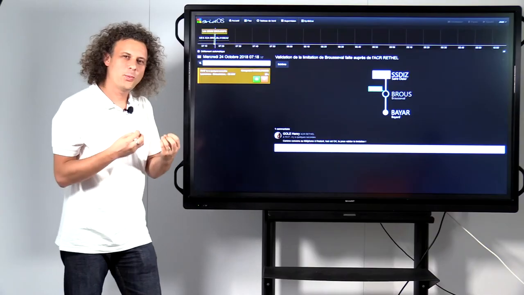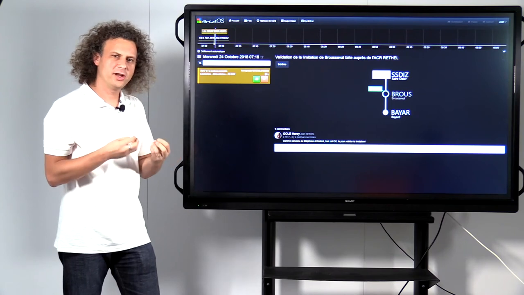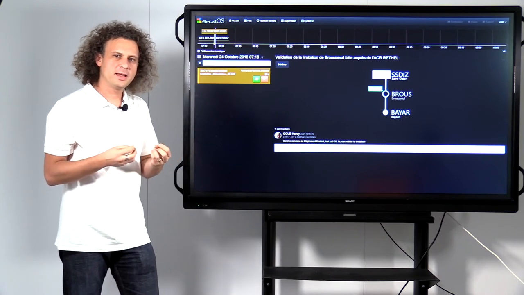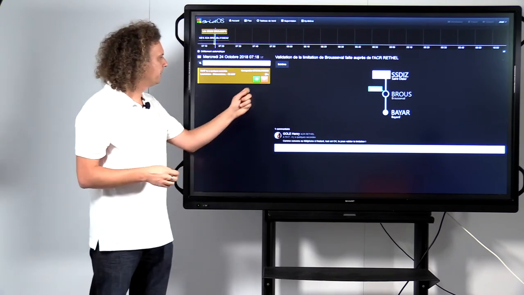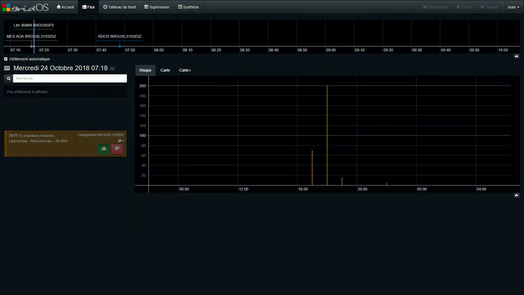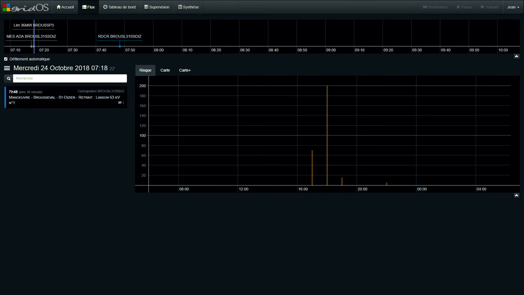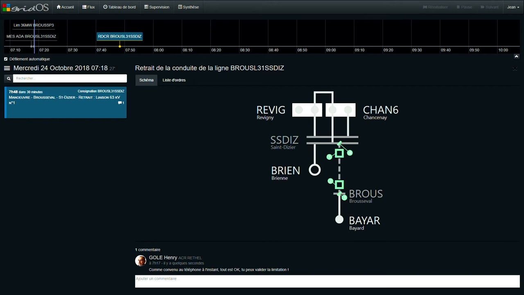And you will see that once both prerequisites are acknowledged, the system will be able to show that the outage can be started. Look at that. I acknowledged. And a new notification is now available in 30 minutes for the outage of the line Roosevelt-Saint-Dizier. And you can see the topology change that will be needed to be put into operation.